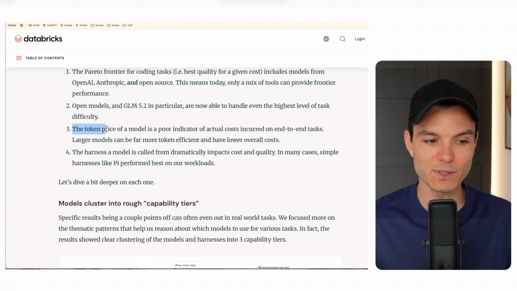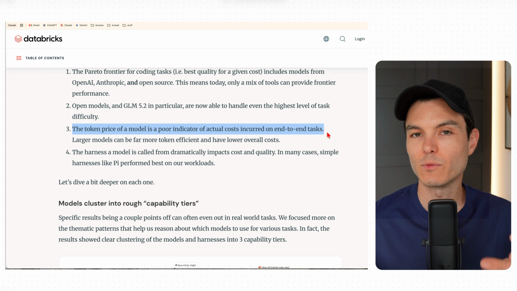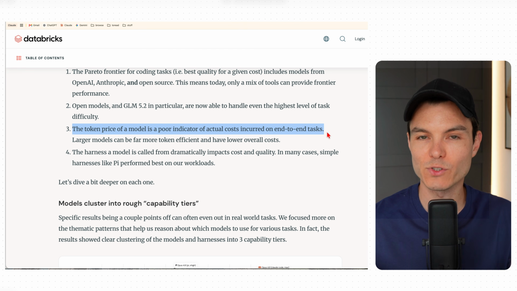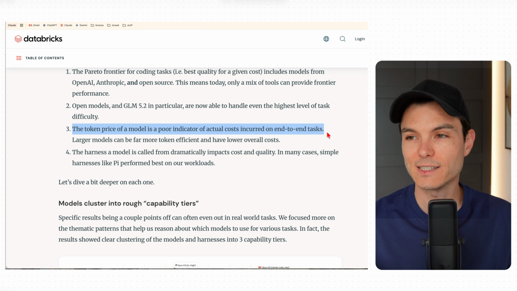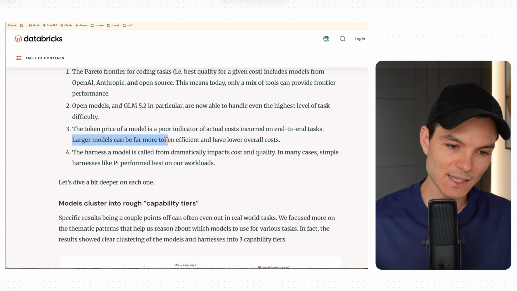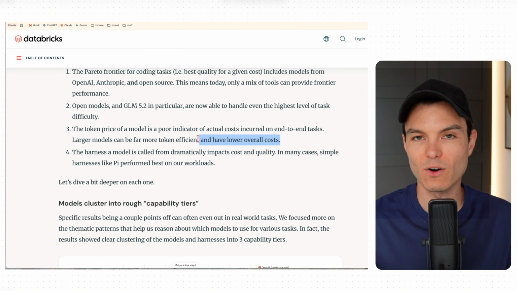Then something really important as well: the token price of a model is a poor indicator of the actual cost incurred on an end-to-end task, which means that a model can be very cheap, but if it burns a lot of tokens to solve the task, then the overall cost of the task is pretty high. And this is the case with Sonnet 5. And as Databricks says, larger models can be far more token efficient and have lower overall cost.